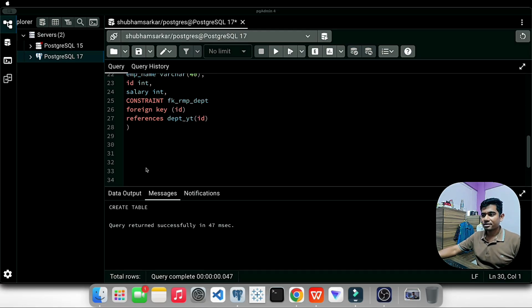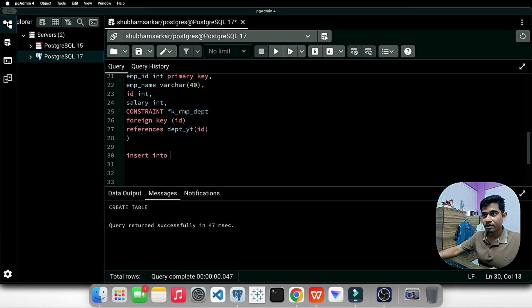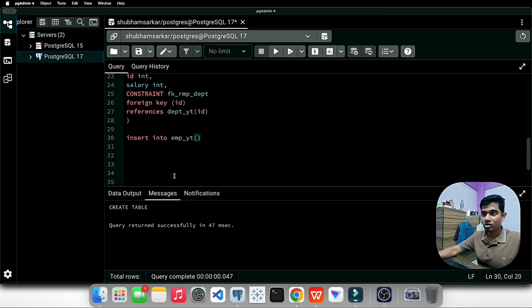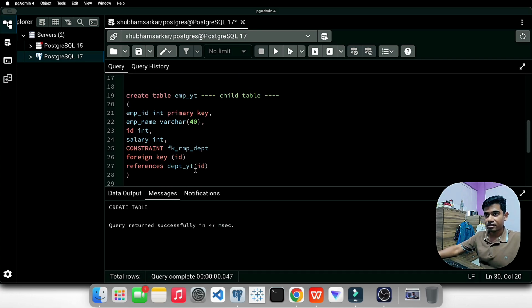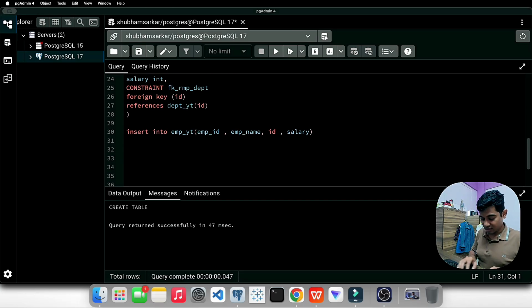Right now we will be inserting some data into the child table. Let's insert some data. Insert into the child table, employee YT. What are the column names here? Let's write the column names: employee ID, employee name, ID, salary. That's it, I don't think we have anything more in this. Then we will write values, and in values we will insert some rows here.